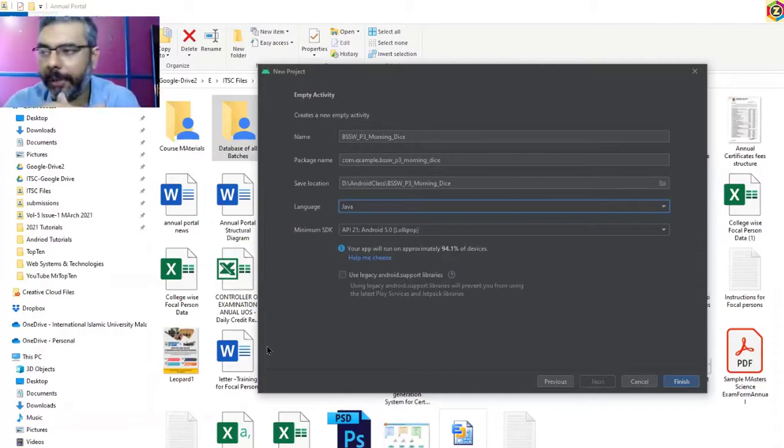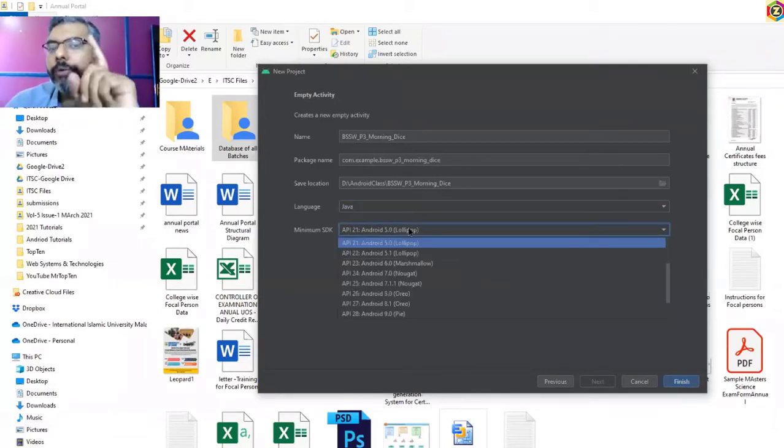Everybody has agreed to disagree. So we will prefer Java in the short term. Now, the most important thing when we create a new project at the initial level is which SDK you want to use. The Android software development kit supporting system that you want to use for your application.